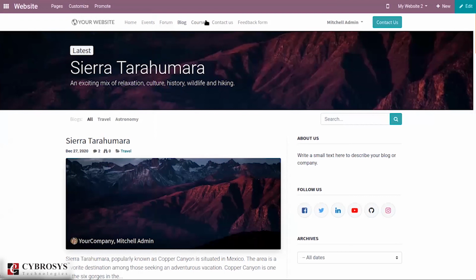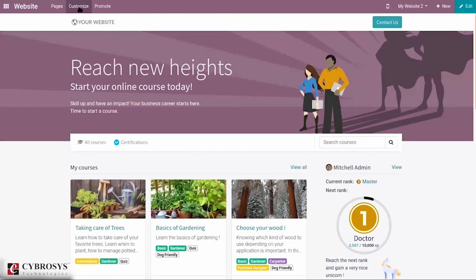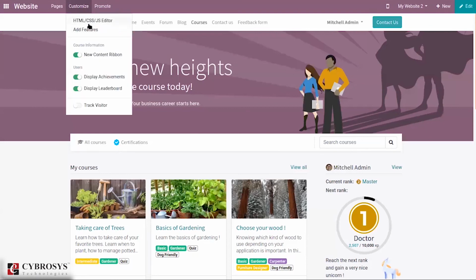In the same way for courses also you can see different customizations. For each page you can see different customizations available. For this course you can see display achievements, display leaderboard, content ribbon, like this way.